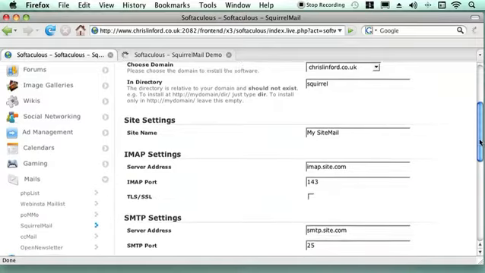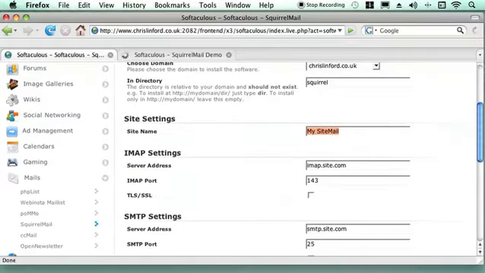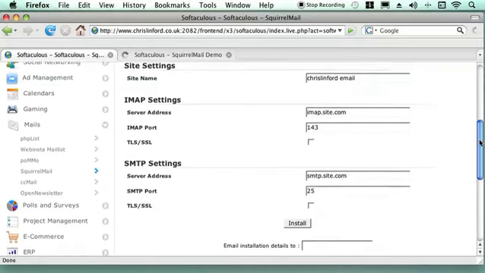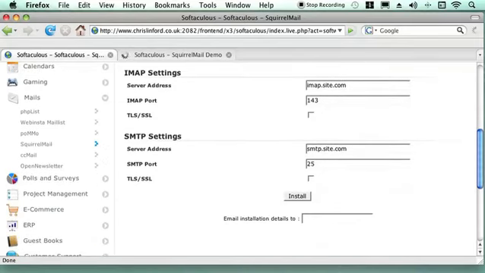And then you need to give it a site name, so I'm going to call it Chris Linford email for that. It gives you a server address for it. You don't need to change these, this is all fine, and a port that it's going to be run through. Your servers have lots of ports for different setups, and literally then you just click install.